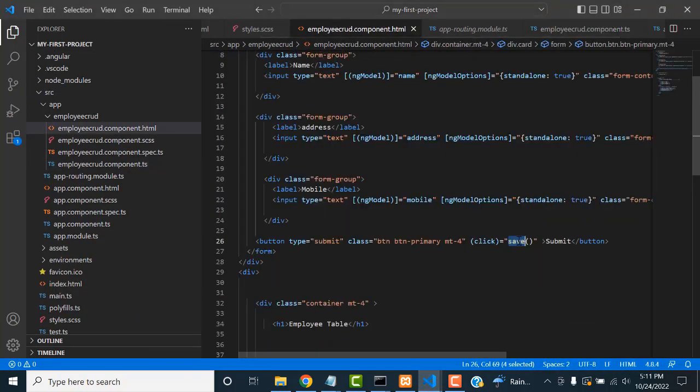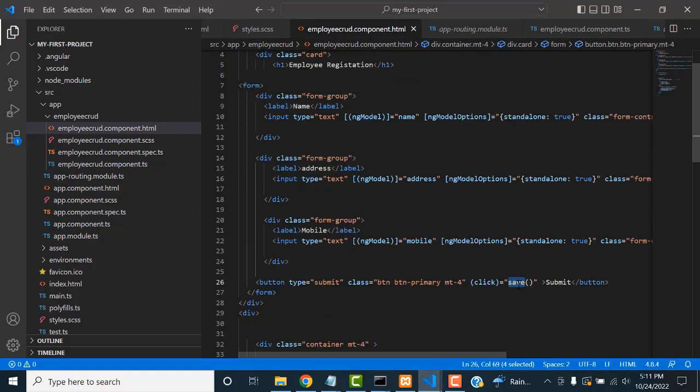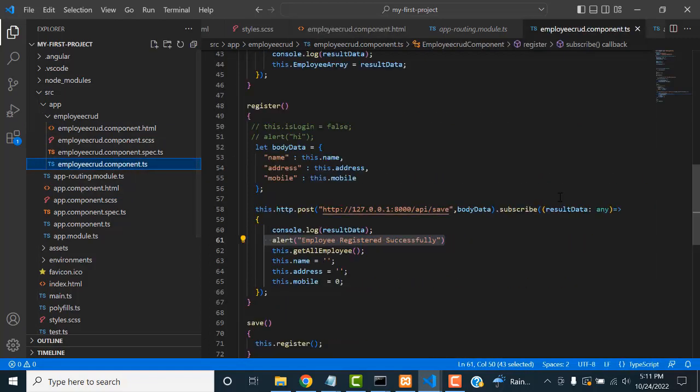Here, this one. Sorry. Click the save button. What happens is, if you fill up the form and click the save button, it comes to the TS file. What is the TS file of Angular? You already talked about the code part. All the code is covered in the TS file.